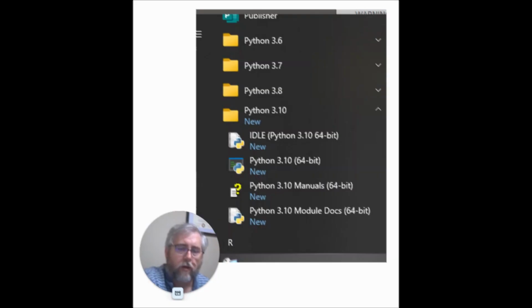So before we get started, I just want to point out, once you install the Python application, you'll notice that there are a couple of selections involved. The manuals and the module docs are primarily for documentation, but primarily you're looking at this 3.10 alone and this IDLE. The difference between these two is this is a command prompt. It looks much like a DOS command prompt type of interaction, but we're going to be primarily using the IDLE.